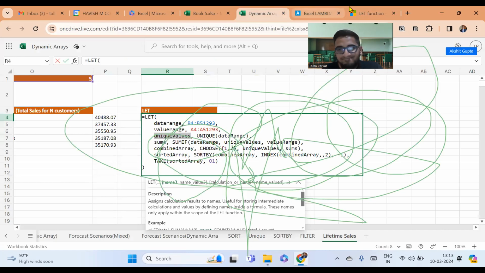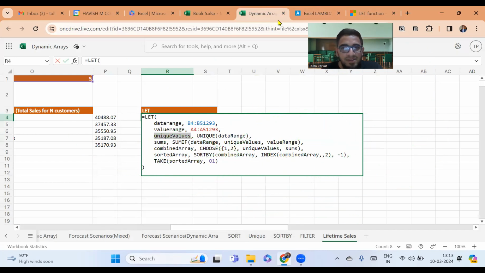Who is annotating? Come on guys, you're not little kids.